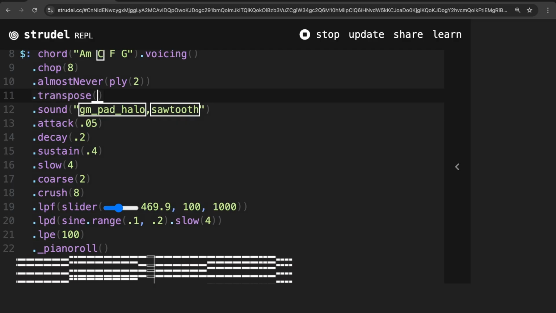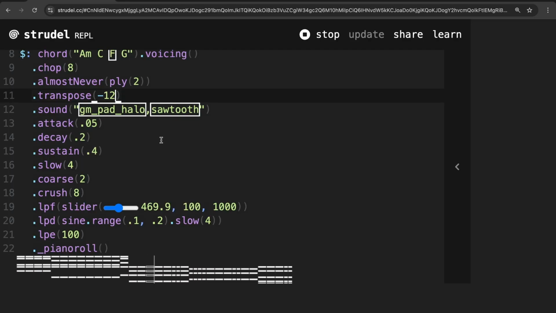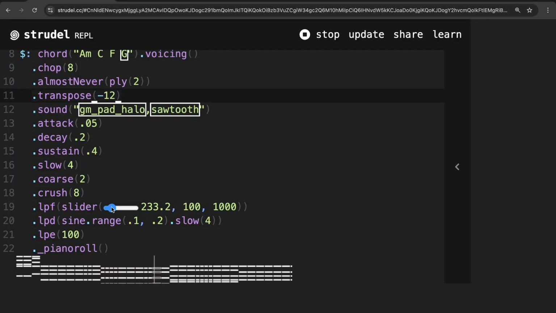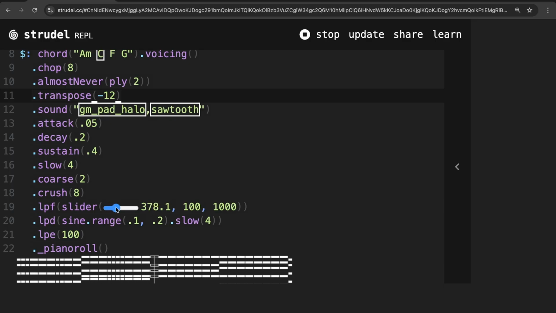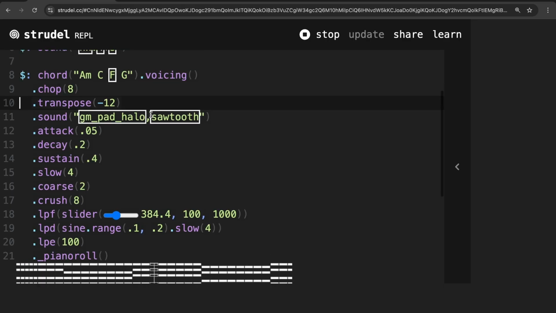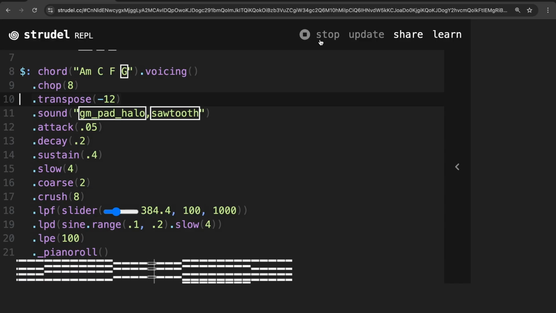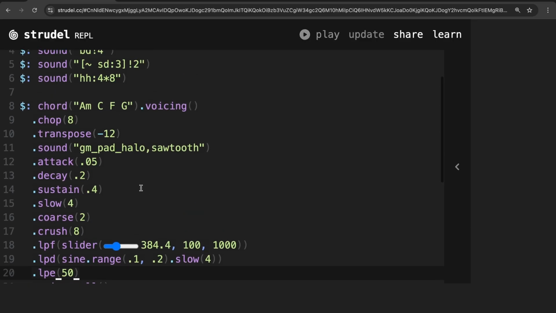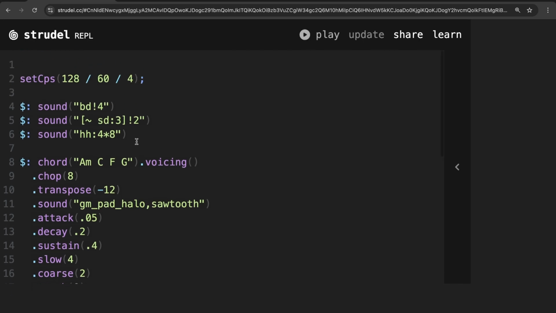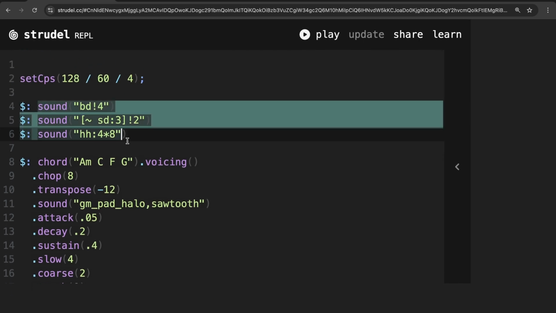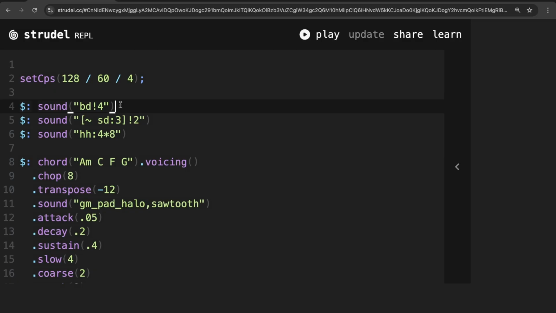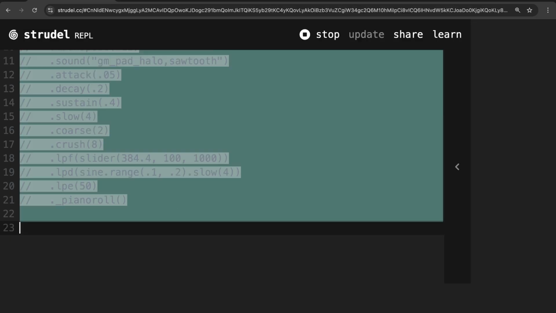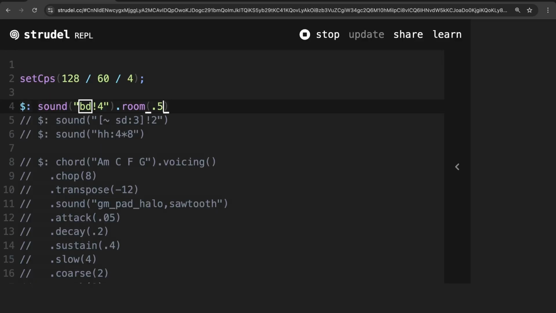Let's transpose this down. Now, you could probably spend hours trying to make this sound good, but at some point, you just have to accept that what you have is decent enough. Now, there's things you can actually attach to these bass drums. Like, if you wanted to have it more roomy, you could say room, and that's going to make it echo a little bit. So, listen to this. Here it's more echoey.